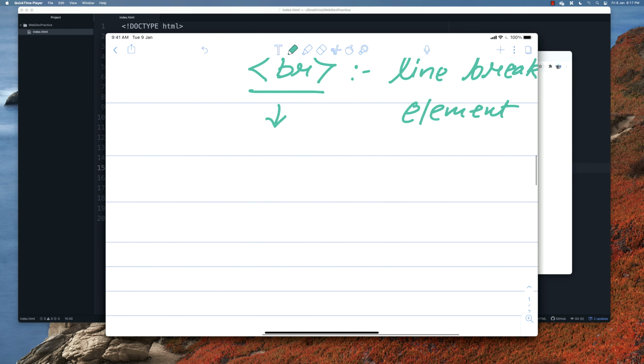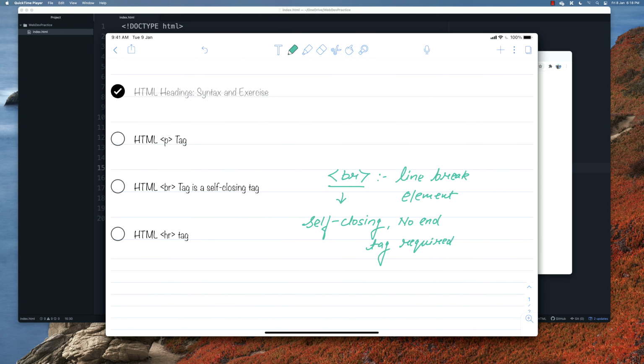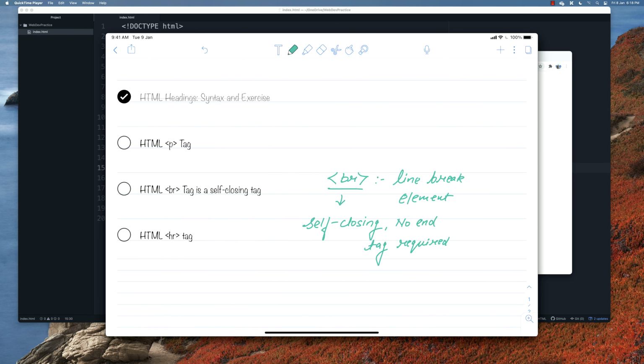What do you mean by self-closing? A self-closing tag is the one which does not need an end tag. It should start with the start tag, but it should not include the end tag. So no end tag required or needed. You don't need the end tag. You just need to include the start tag. That's it. So there's no concept of end tag over here. It should start with the start tag or a simple tag, but there's no end tag. Okay. You include the BR element, the BR tag, to include line breaks.